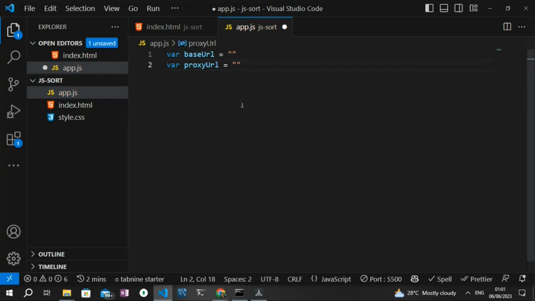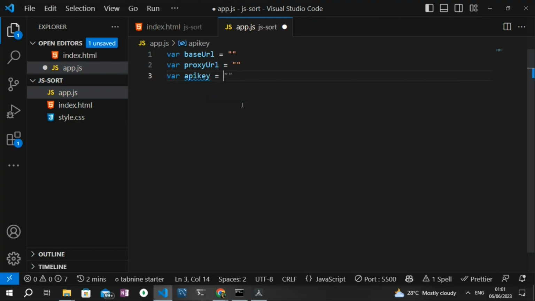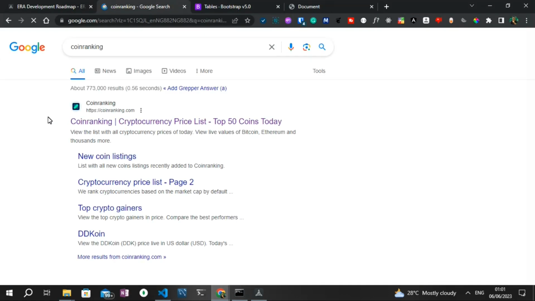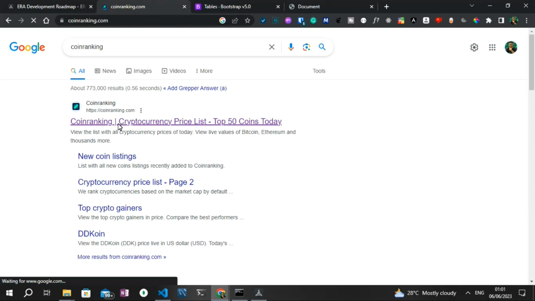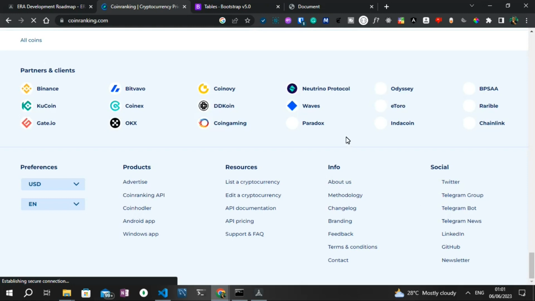And finally, we have the API key, which for now I don't think it does much, but I'm just going to include it. I'm going to copy it from the CoinRanking dashboard. So quickly, let's head to the CoinRanking website, which is coinranking.com. So I'm going to click on that and we're going to head straight to documentation, which is I think at the bottom of the page.